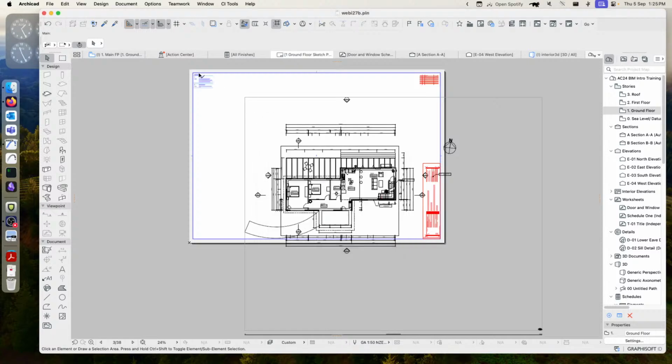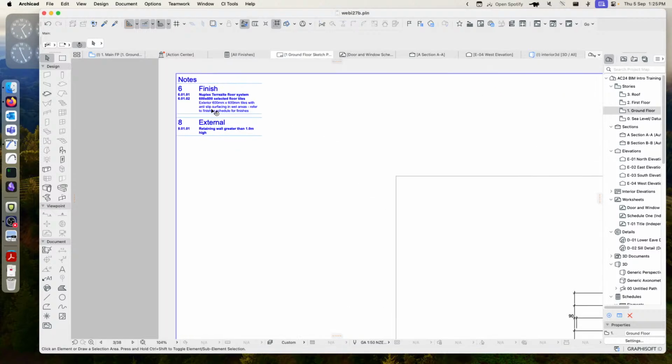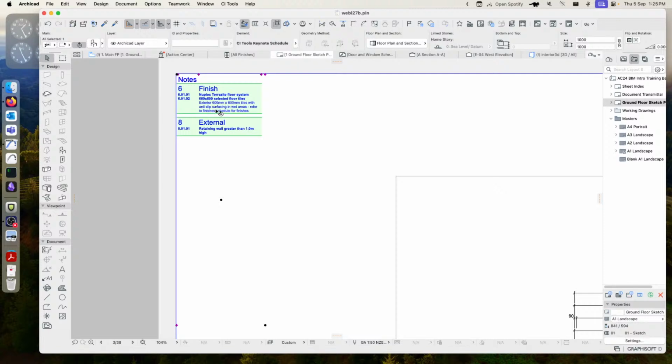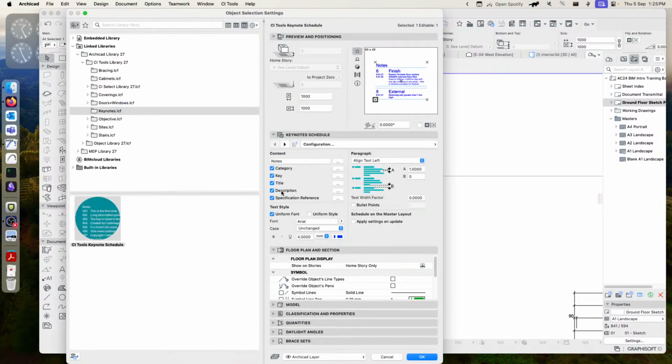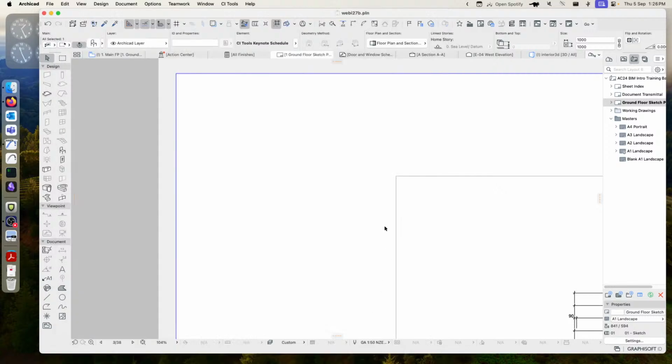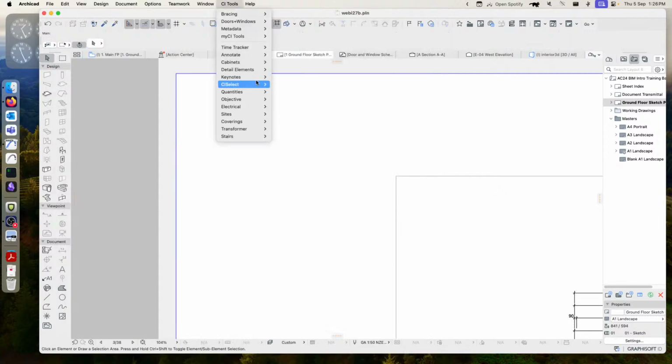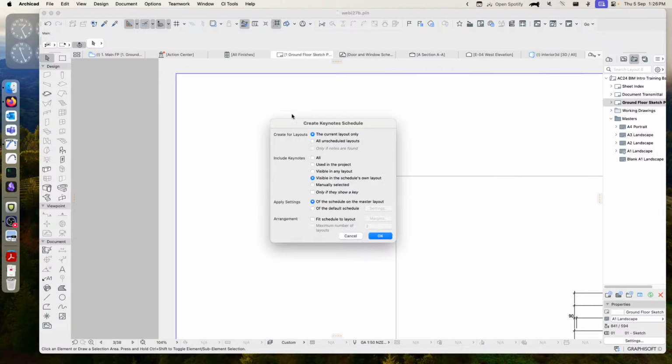And we'll hit OK, and that will place a keynote schedule using the default settings, which is what you want in most cases. What we want to do though is override the settings here, so we want to set some different default settings and have those be picked up on potentially all of the sheets in our project. So I'm just going to delete this layout here and we'll go back into create schedule, and you can see the options here. We'll leave these all the same.